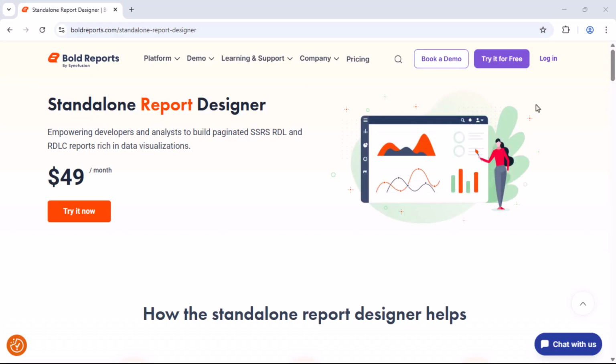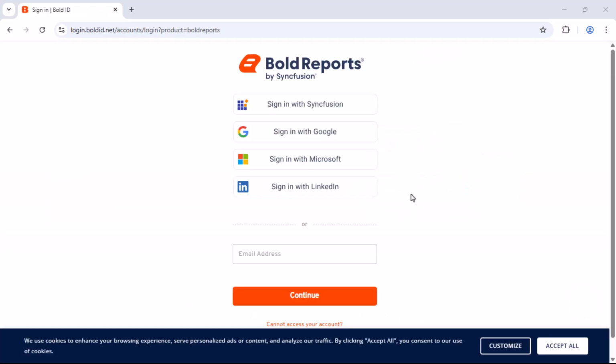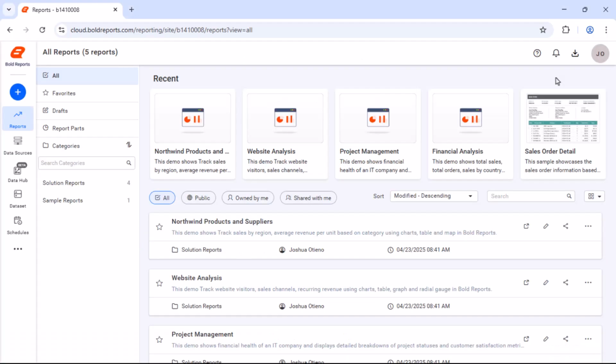Go to the Standalone Report Designer homepage and click Login. On the Login page, I click Microsoft to sign in. Once logged in, you will be redirected to the Cloud Bold Reports Server free tier page. Here, you can explore the features of Bold Reports Report Server without installing or setting up any apps on your system. This allows you to experience its capabilities instantly by creating and sharing reports.